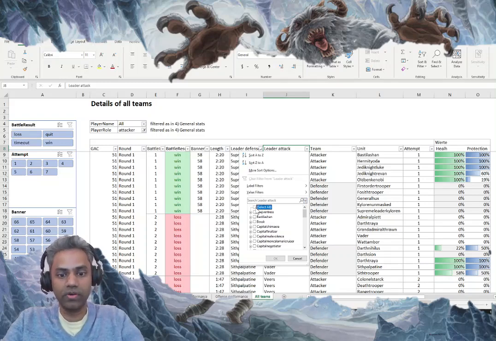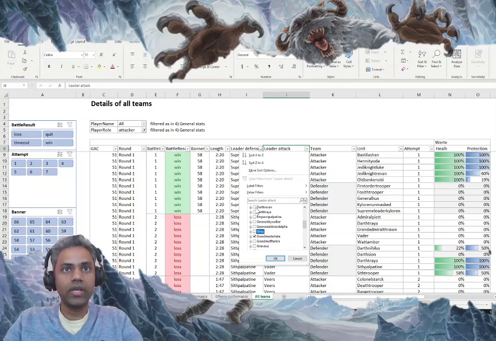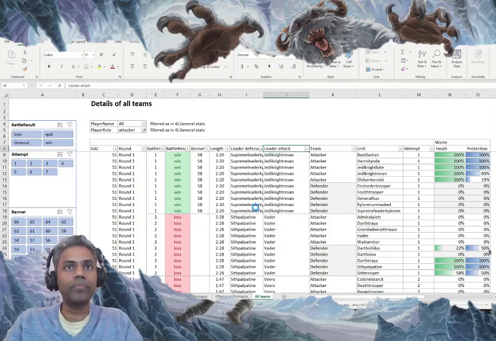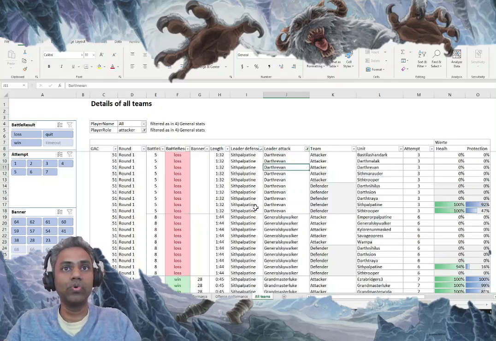I filter over here for, let's say, Grandmaster Luke. I filter for GL Ray. I filter for Sith Palpatine. I filter for Supreme Leader Kylo. I filter for General Skywalker and Darth Revan. So these are all premium teams that you want to exhaust for your opponent, especially in the front zone.